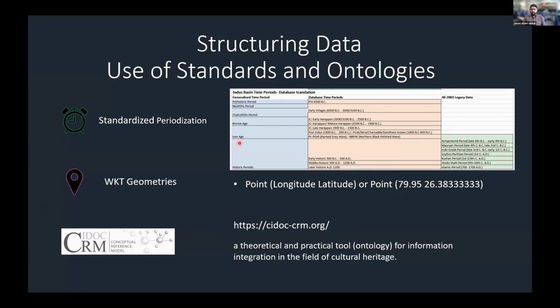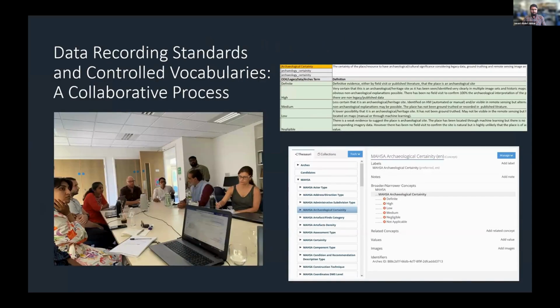Along with this, we have developed a set of control vocabularies. This has been a collaborative process, but to keep the data clean and searchable, we have to come up with terms for certain attributes because otherwise the variation can be too much. Through a number of meetings with the collaborators, we have come up with a list of control terms for most of the attributes we are using in the database. For example, archaeological certainty is only allowed the values of definite, high, low, medium, negligible, or not applicable. They also come with a set of definitions so that it's easier for the data digitizing team to understand and use them.